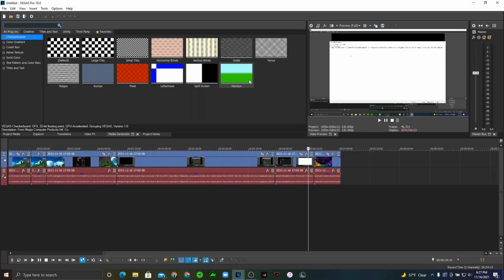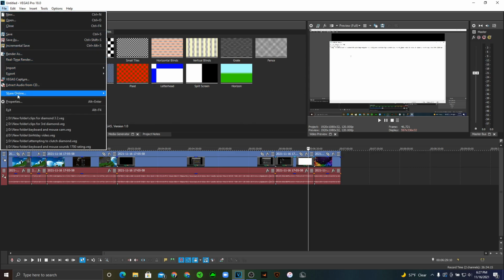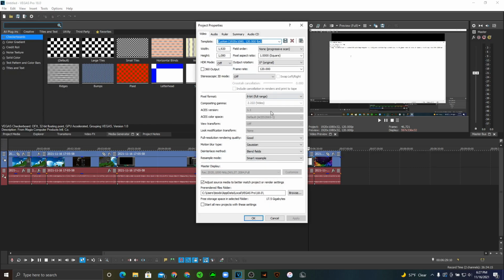Okay, for the last thing here, I'm going to be going over my Sony Vegas Pro 18 settings and rendering settings as well. So to start it off for my settings here, I have it set to custom 120 FPS because that's what I recorded in OBS. I have it 1920 by 1080. The frame rate I set to 120 because the video is in 120 as well. The pixel format is 8-bit full range. Everything else you can't really touch.